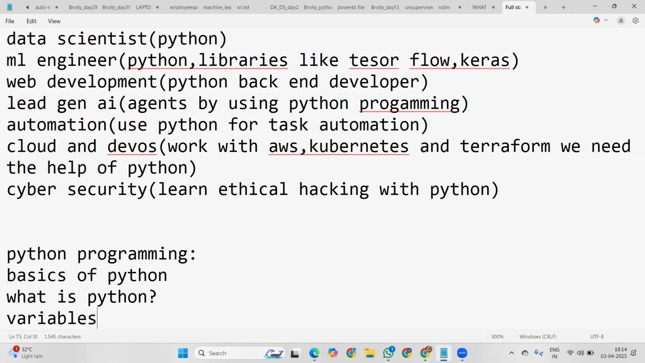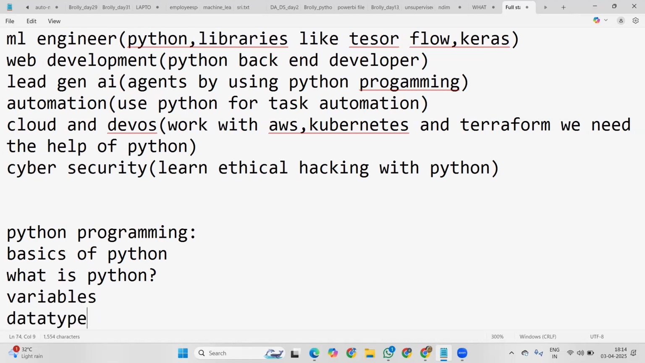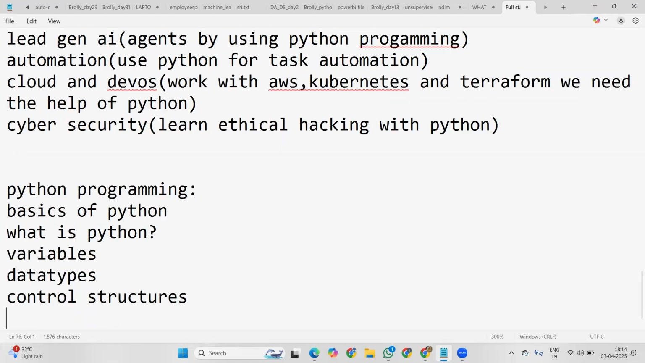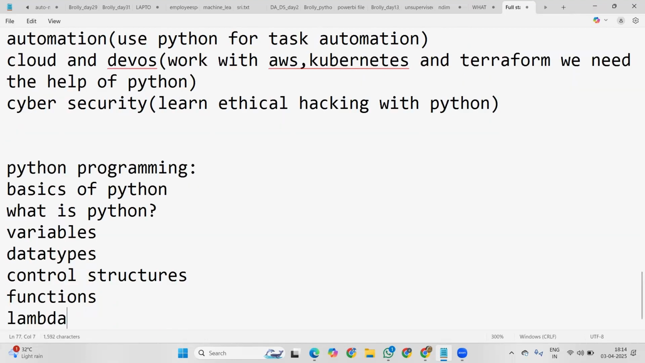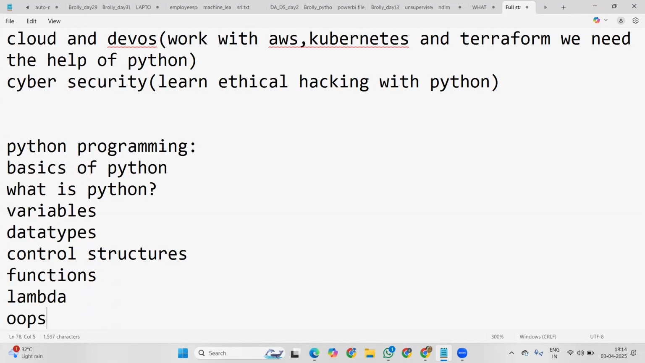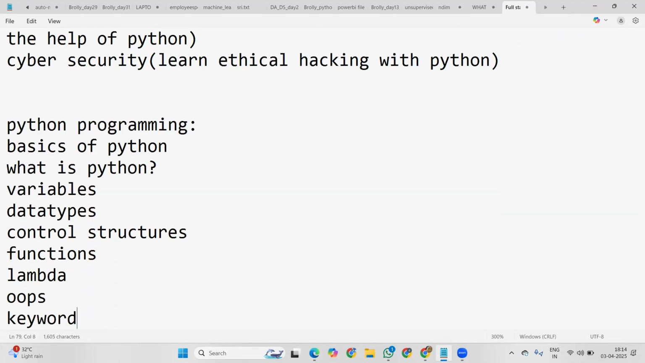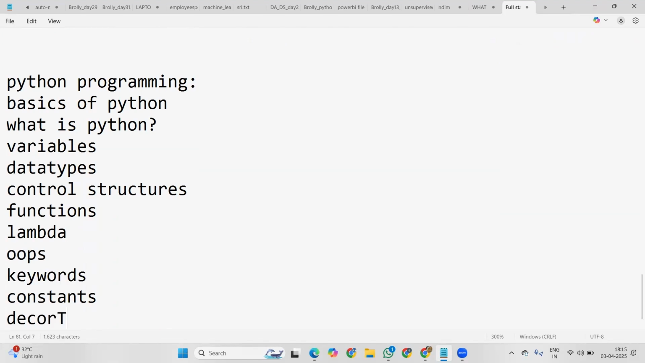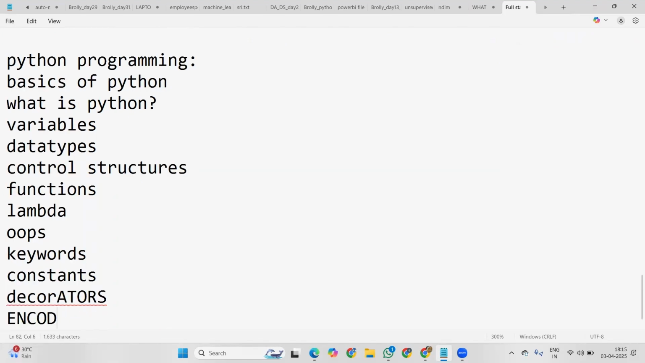And we can discuss concepts one by one, like variables, data types, and control structures. Control structures are nothing but a combination of conditional statements and loops. And also we will understand functions, how to create a function, and how to use lambda functions. And also we will understand keywords, constants, and decorators. We will understand each and every concept here to get hands-on experience in Python programming.